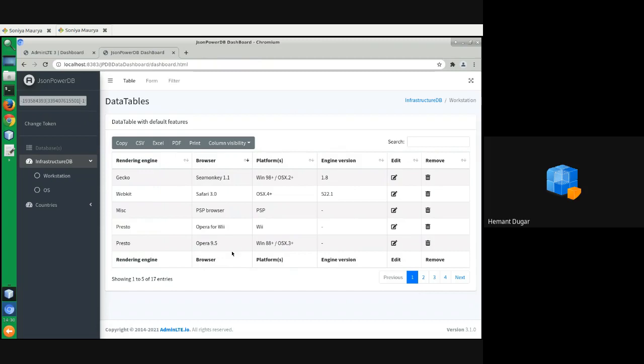So this is basically the table where you see your relation's data, one of the relations in your database. For example, workstation is the relation and infrastructure is the database, and you will see its data here. This is one thing. Then there is an edit button here and a remove button here. If you click on this remove button, it will remove this row from the database and also from this data dashboard. Because the row gets deleted from the database, it will not appear here.